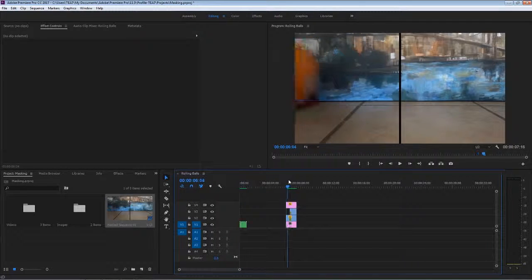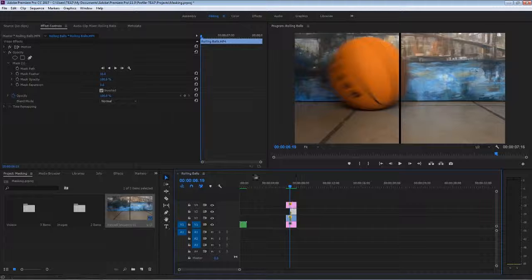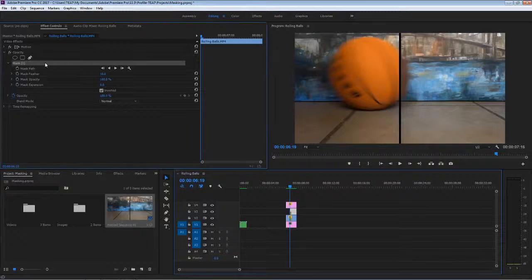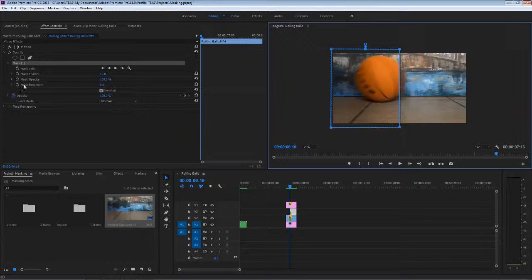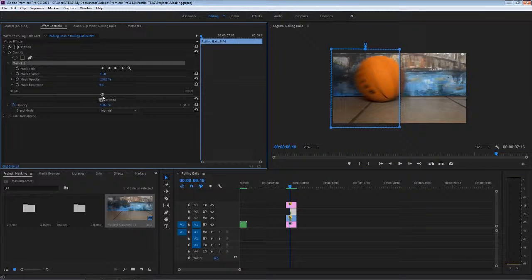Actually, I'm gonna bring this back. Now I'm gonna demonstrate the difference between feathering and expansion. So we have our mask here. I'm gonna zoom out here. For expansion, like I showed, this literally makes your mask bigger. Makes the entire mask bigger. But what feathering does is it makes the clips blend better.